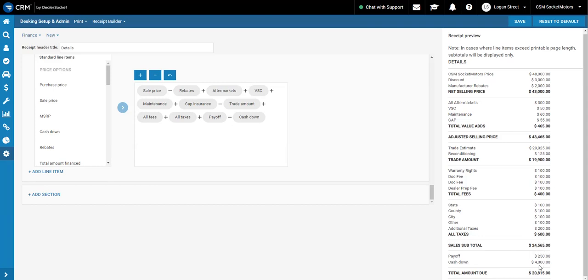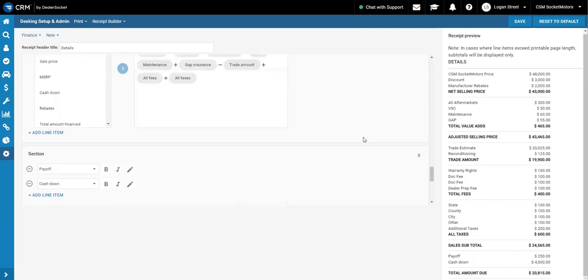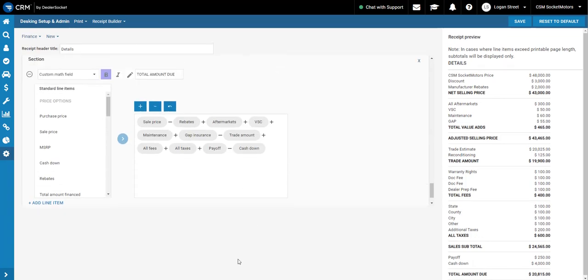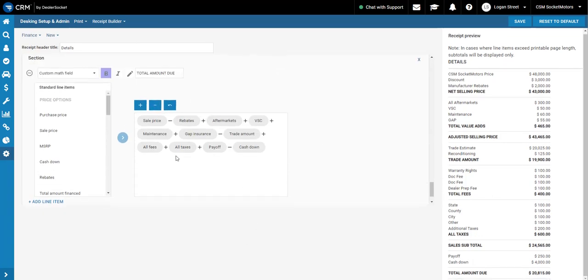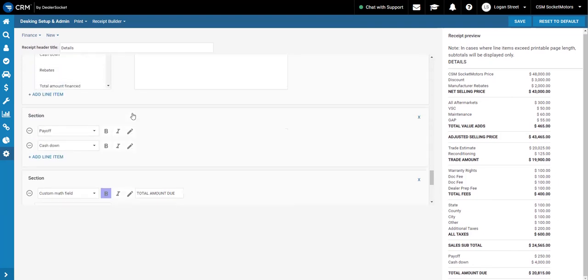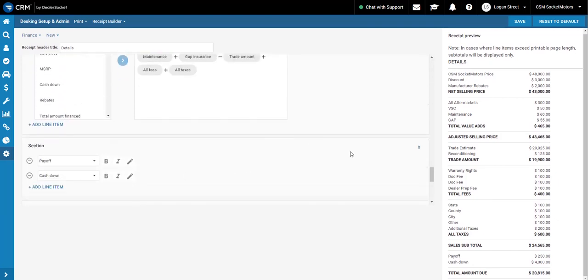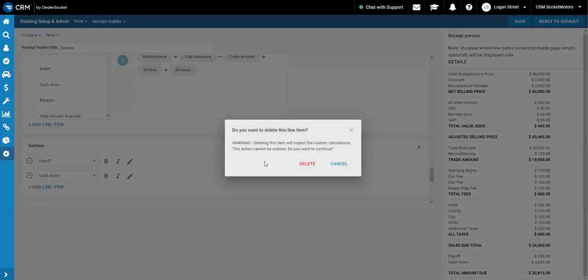So I have seen instances where we'll leave the payoff, but we'll take the cash down out of this equation here. So to do that, we just need to scroll down to the bottom of the page, and you can see that this total amount due section is separate. So we're going to come up here, and then all we need to do to make that not reflect is go in here and take this cash down option out. It'll say, do you want to delete this?